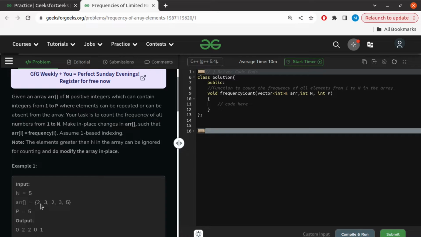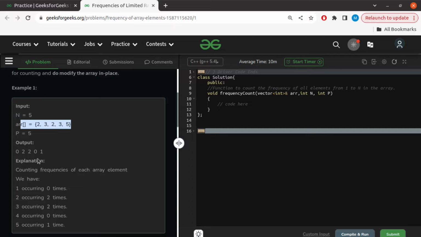For instance, 2 has occurred twice, so the frequency of 2 will be 2. 3 has occurred twice, so the frequency of 3 will be 2. 5 has occurred once, so the frequency of 5 will be 1. So count the frequency and make in-place changes in the array. In this particular array itself, we have to store the frequencies.